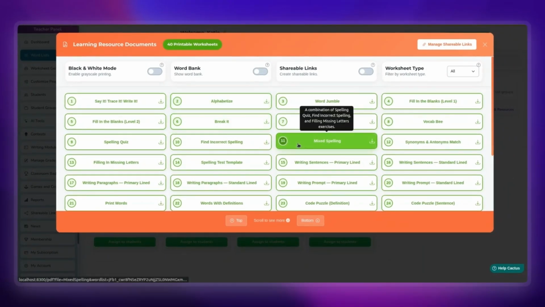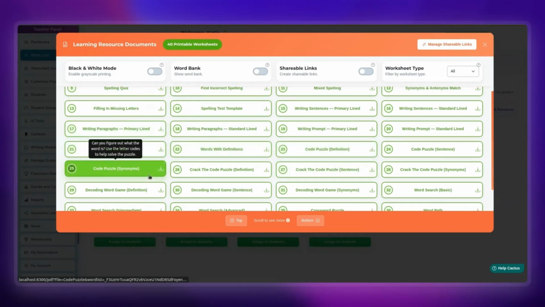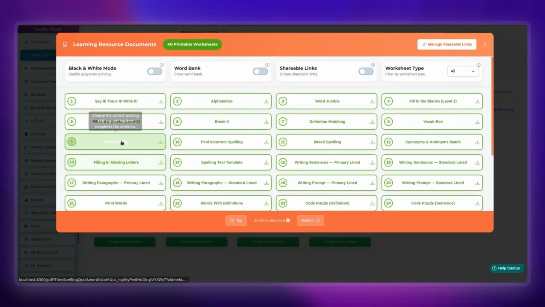A modal will open showing all the printable worksheets available for that list, organized in a grid so you can see everything at a glance.